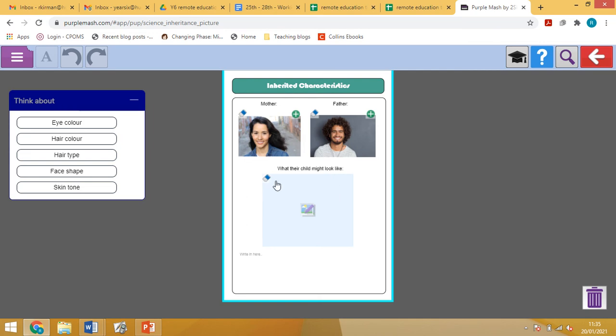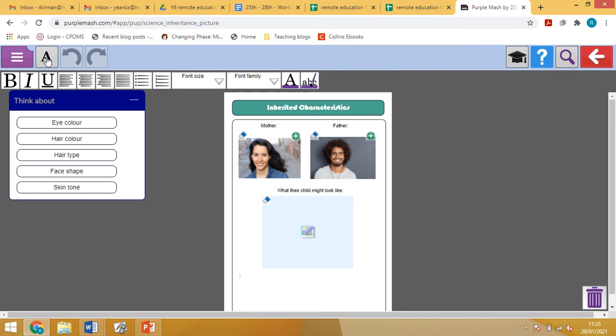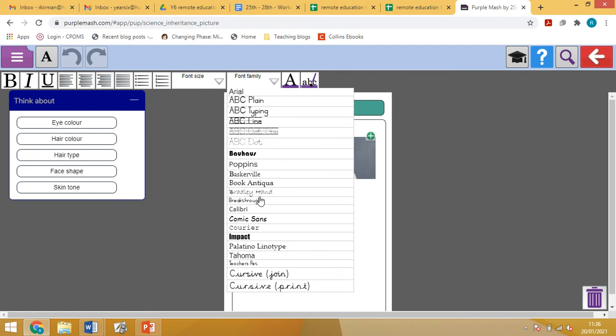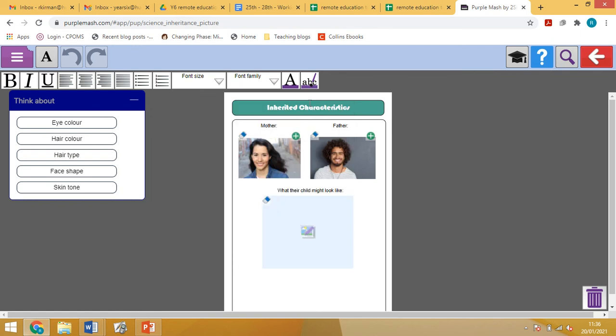Okay, so then you have to draw a picture of what their child might look like. I'm going to save myself lots of embarrassment and just let you do that. And then underneath, I just want you to write what characteristics they might have. So up here, if we click on this, it shows us the text toolbar where you can change your font size. Let's change ours to that. And oh, let's have some joined up writing because we are in year 6.